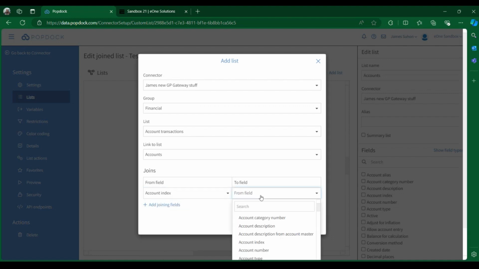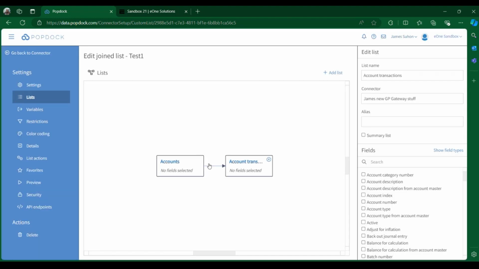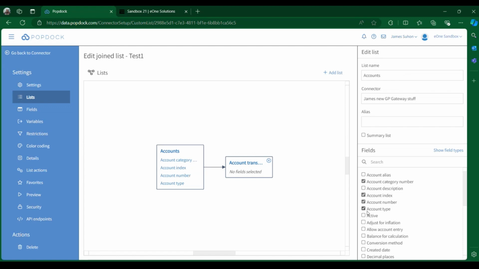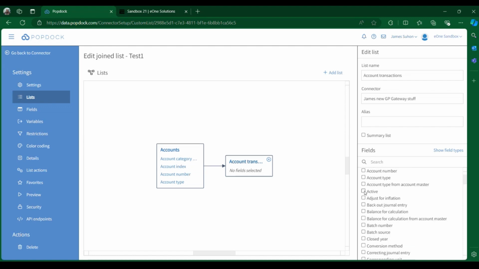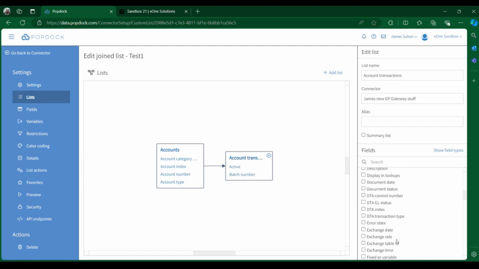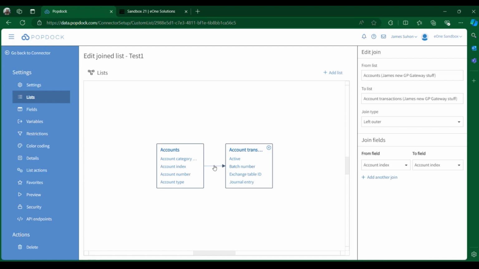We'll do account index to account index. I'll go ahead, select a couple fields right here, and I'll do the same here. Batch number, let's do that one, and then let's do this. So we got a couple fields in here from each. We have our join criteria in the middle.